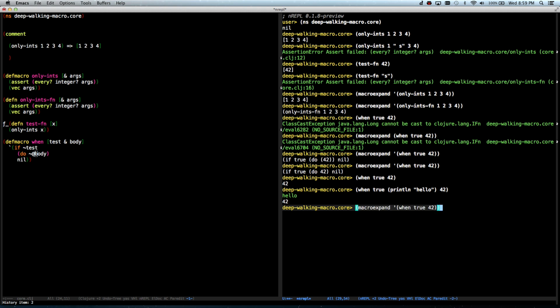And if we macro expand that, we can print line hello and do that. And we can see that it properly inserts that into the do. So this is a normal macro, right? This is a macro that simply evaluates the current form.